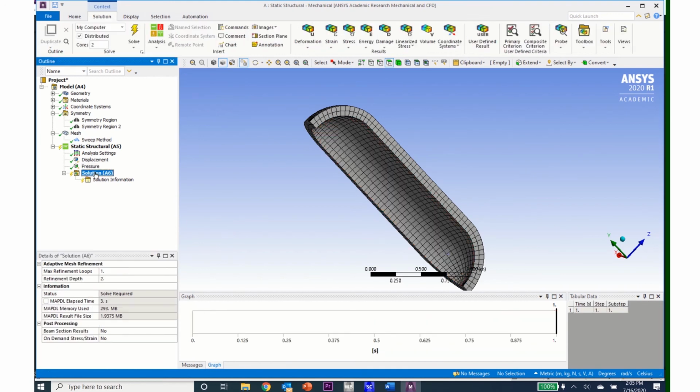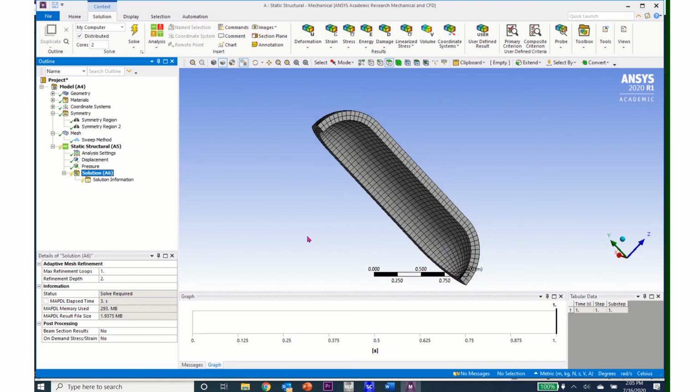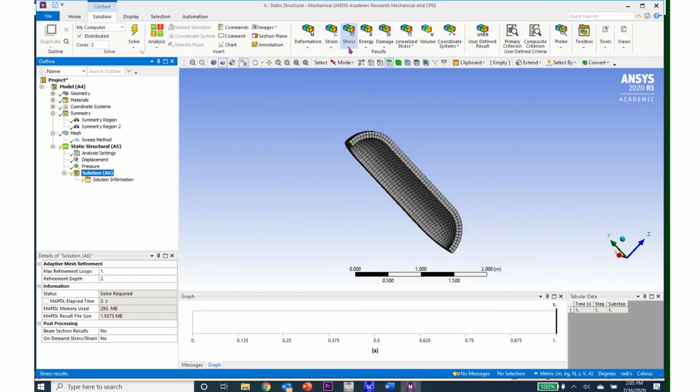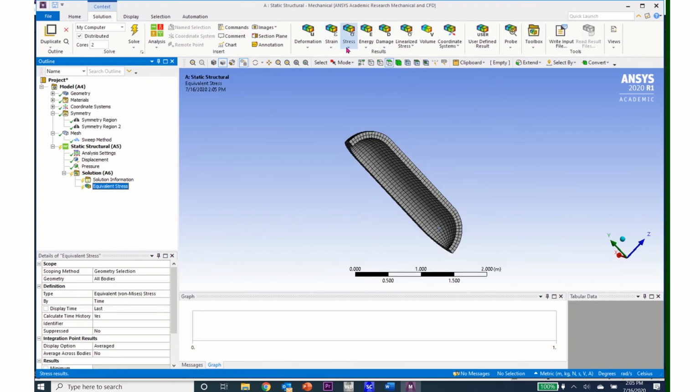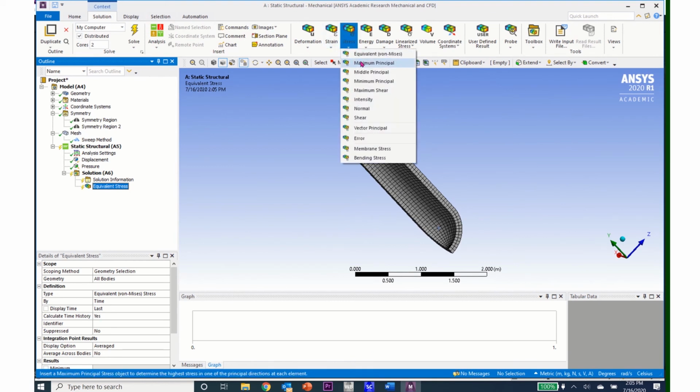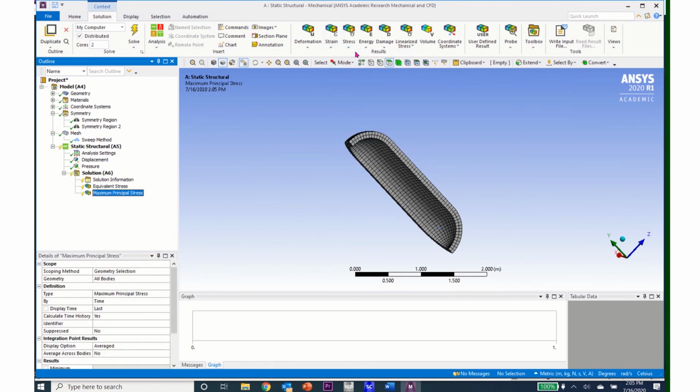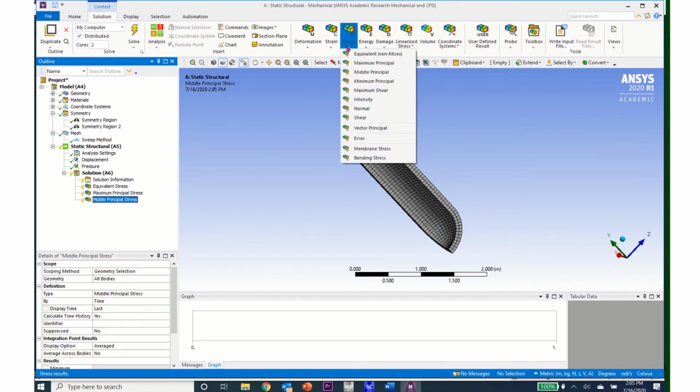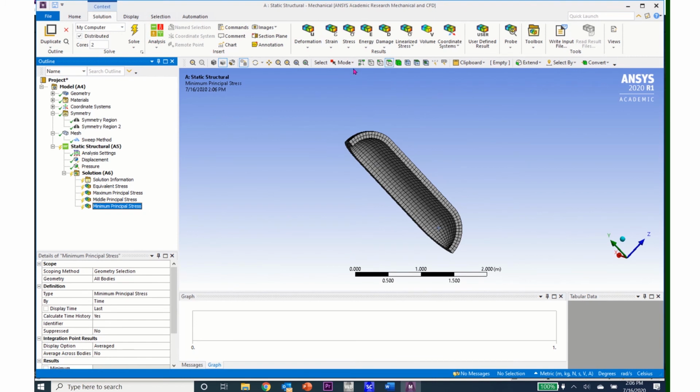I'm ready to go to solution, and we know that in axisymmetric problems the principal stresses are the R, theta, and Z direction stresses. So I'll come up to stress and I'll enter equivalent von Mises. Then I'll do the maximum principal, which will be the hoop stress or the sigma theta stress. Then I'll look at the middle principal and the minimum principal stresses. I'll come to deformation and look at the total deformation as well. I'm now ready to solve the model.